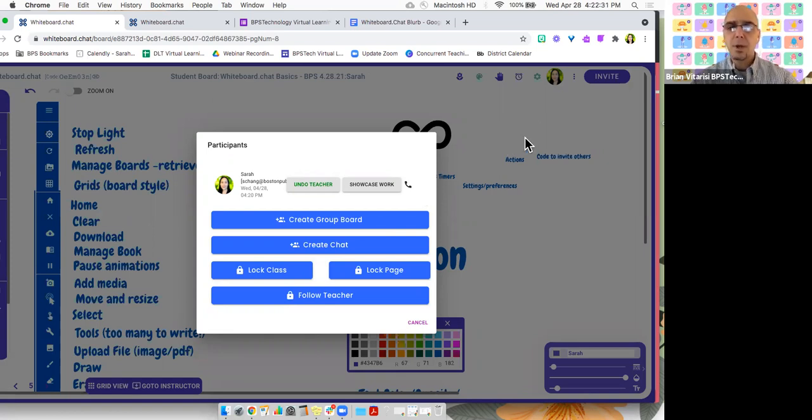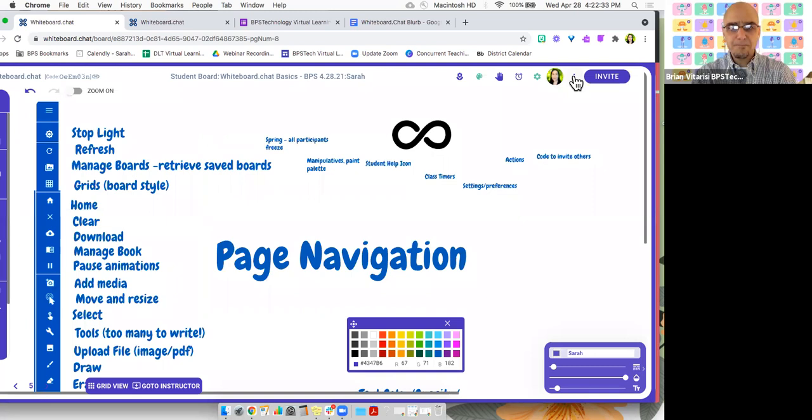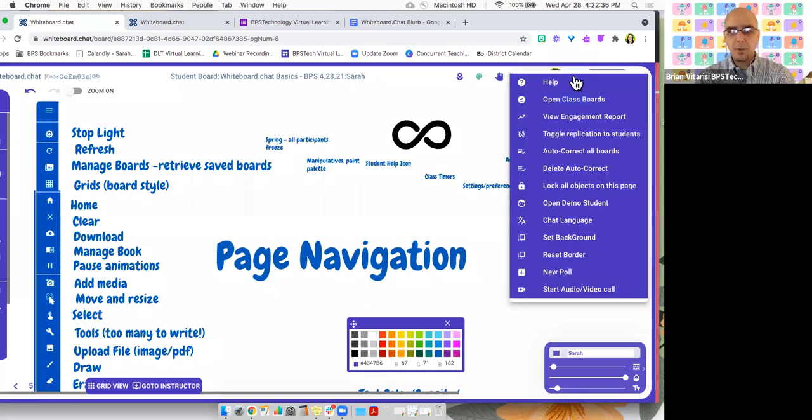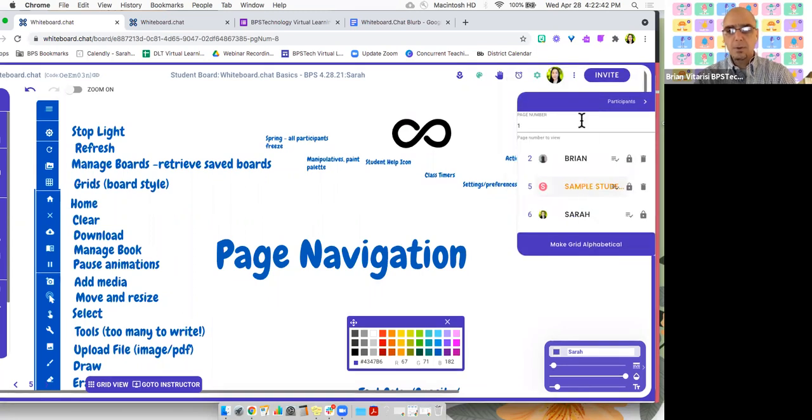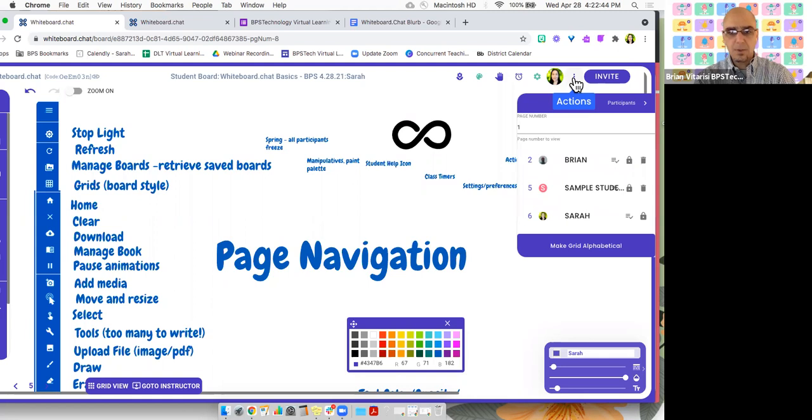So next to Sarah's icon, there are 3 vertical dots. And those are our actions. And those, you can open up your different class boards. You can view engagement reports. You can see who's in the page. So Brian, sample student, and Sarah in there. It was actually kind of nice. We were playing around with this the other day.